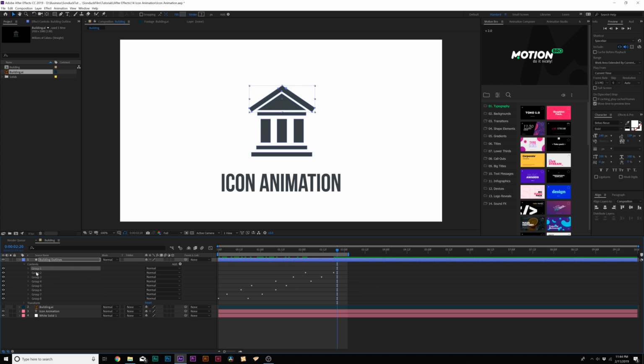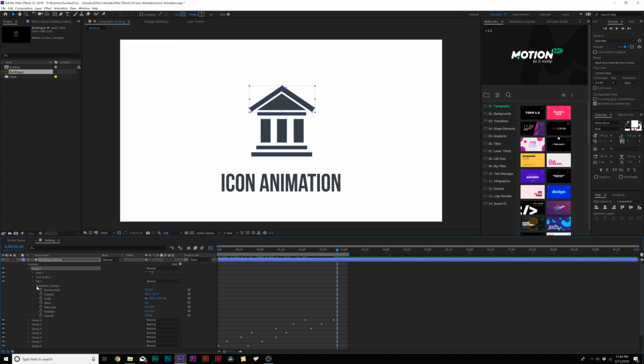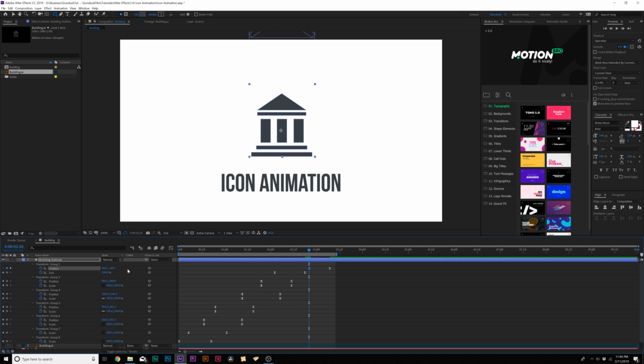And then we'll take maybe group 1, and this is the top roof part, and I think it makes most sense for the top part of the roof at least to jump down. So we'll just add a keyframe for position, move that forward in time, and then we can just have it drop down from the top of our composition if we want. And we'll reorganize our keyframes.